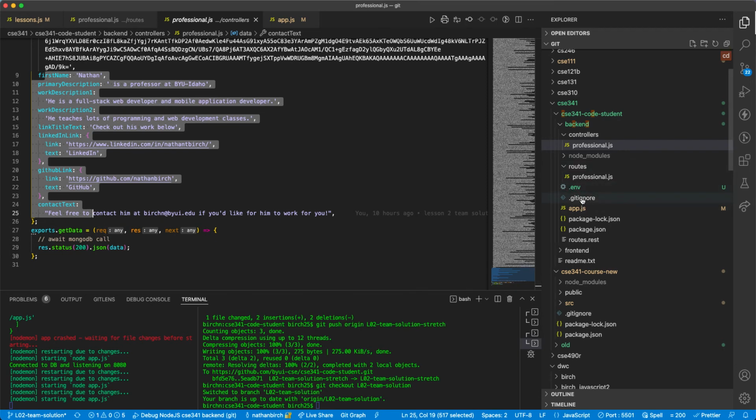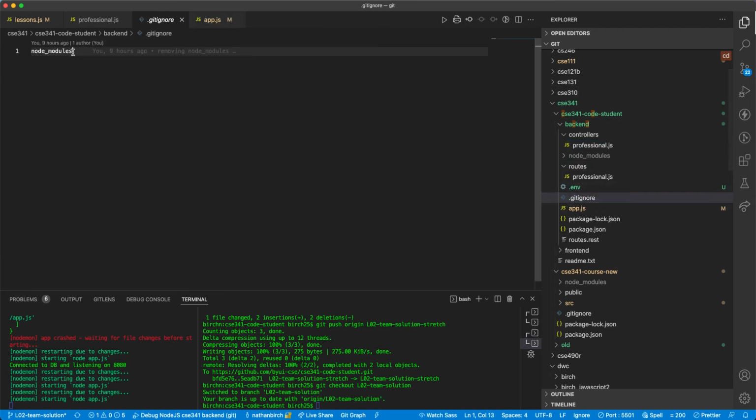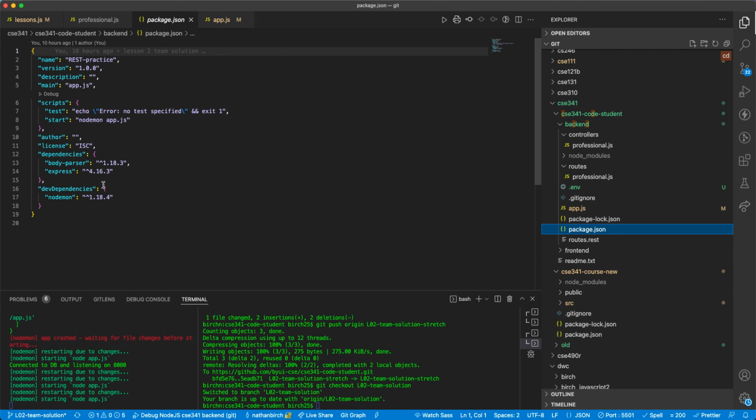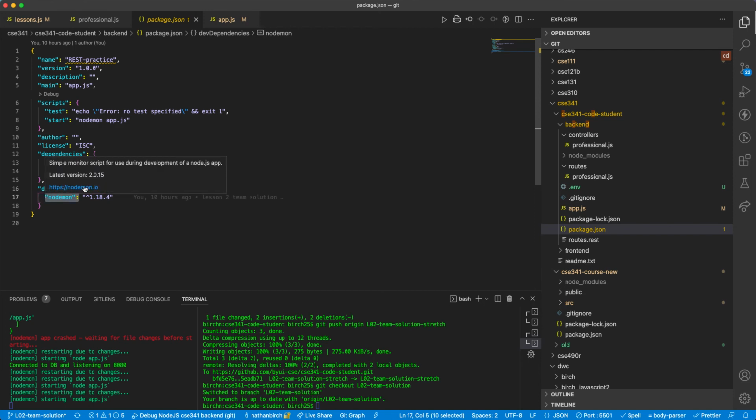I do have a gitignore file with node modules. You'll notice that node modules is grayed out, but that just means that I'll never send node modules up to GitHub, which is what we want. When you download a node package or a node project, you just run npm install right when you get it, and that will install node modules with whatever is inside your package.json. In this case, we have a couple of packages: body parser, express, and nodemon, which will run in a development environment.